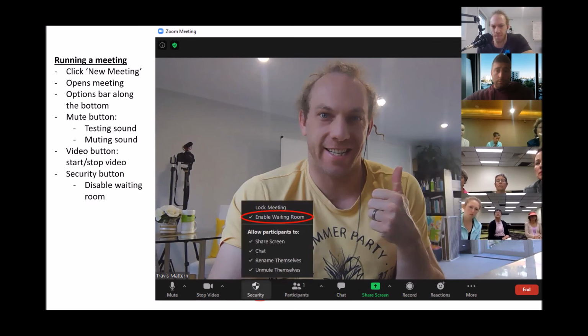Then there's the security button. When you click on the security button, the only real reason you want that is the waiting room. Zoom, you may have heard, originally had a few issues with some security stuff. So they started implementing a few different options. And the other one they introduced is the waiting room.